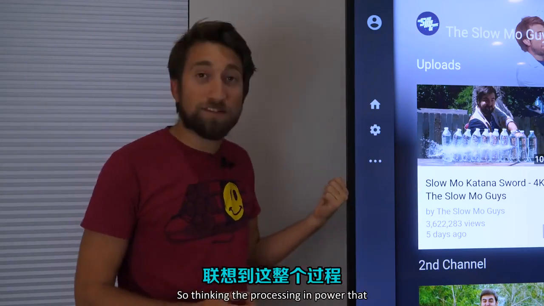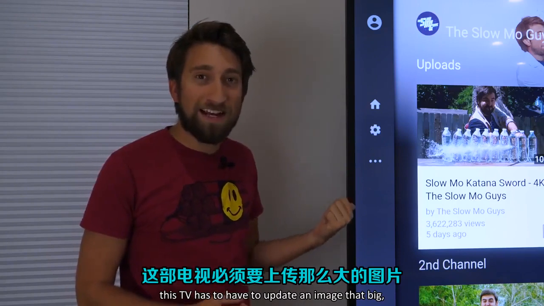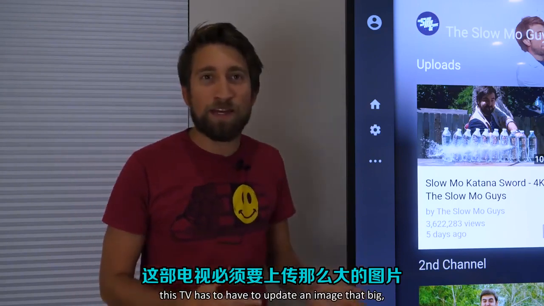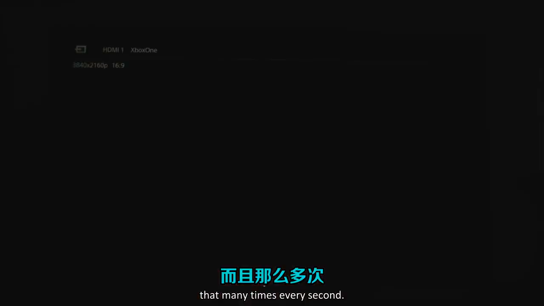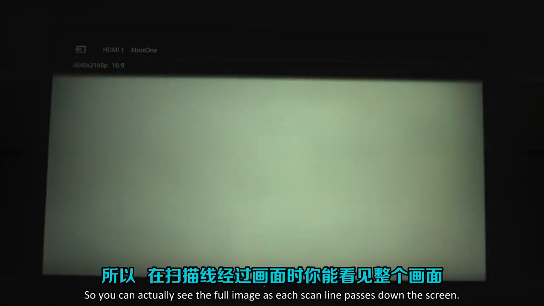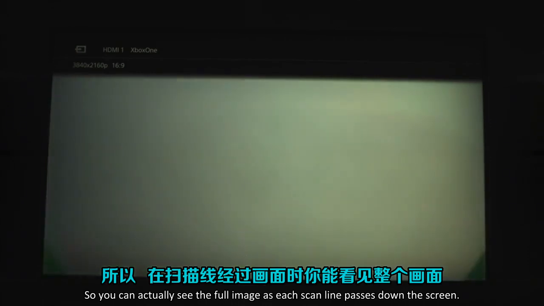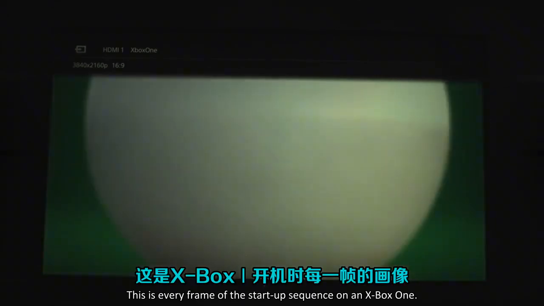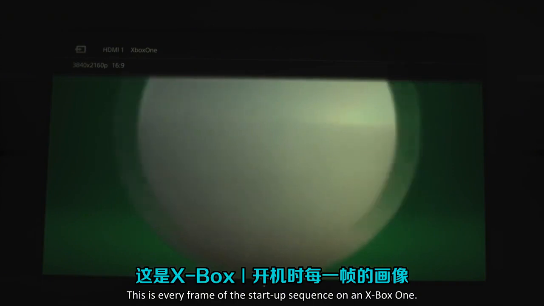So think of the processing power that this TV has to have to update an image that big, that many times every second. The first thing you'll notice about a modern LCD screen is that it's not only the active line of pixels that retains brightness, it's the entire image, so you can actually see the full image as each scan line passes down the screen. This is every frame of the startup sequence on an Xbox One.